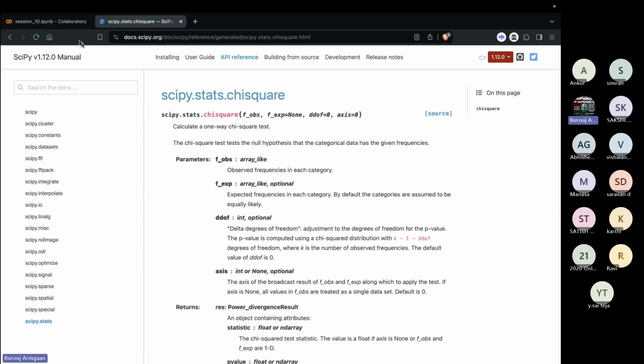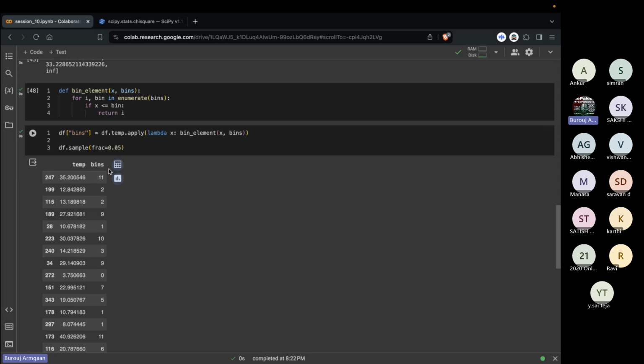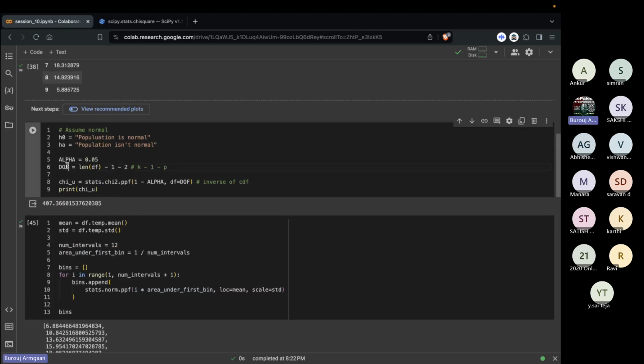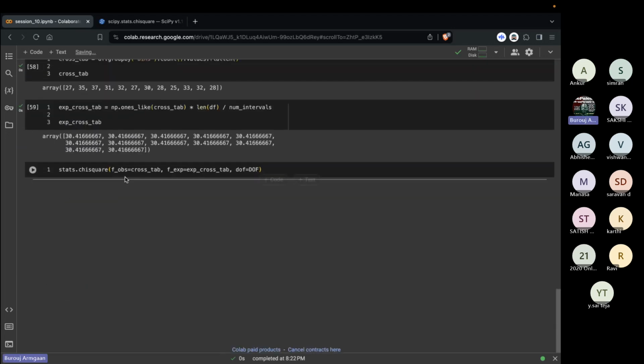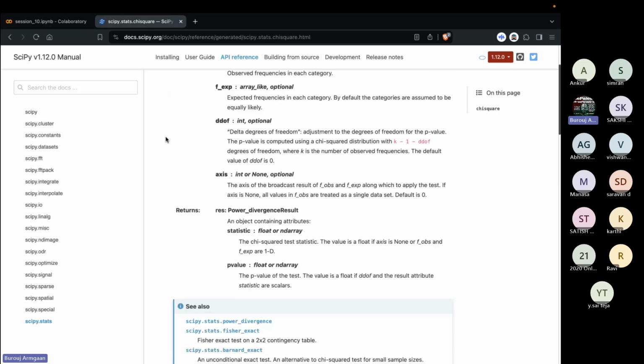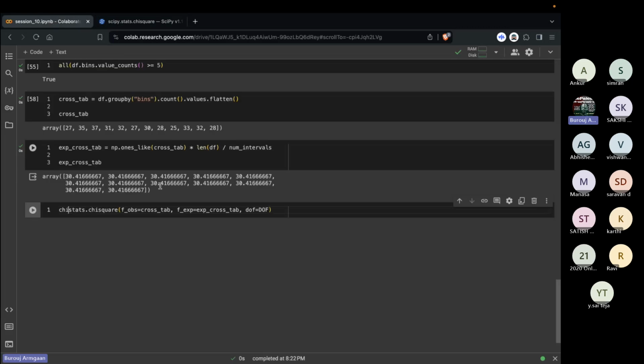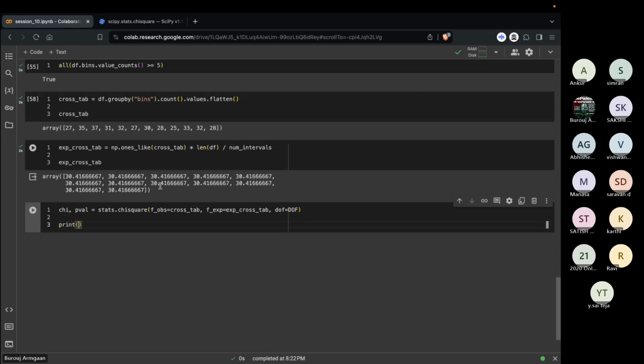Then we have the degree of freedom. DOF is equal to DOF. We computed that earlier. And finally, there is axis. Now these are flat arrays, so axis doesn't matter. So what do we get from this function? It returns the statistic, that is the chi value, and the p value. So we say chi, p val is equal to this thing, and we can print them.